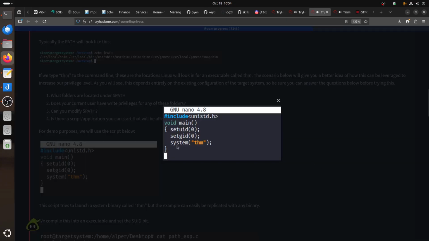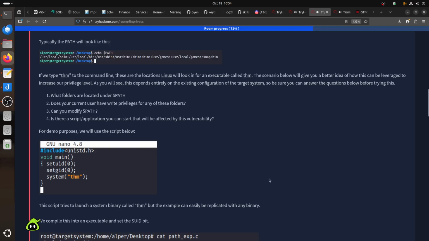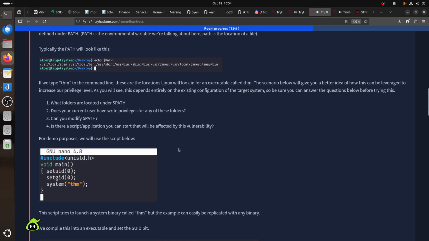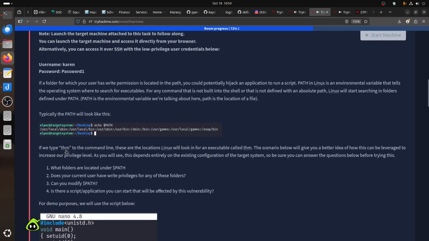So if you have a program like that, let's say system TryHackMe. Whenever you see a program or script running like that, it doesn't put a full path. Let's say it doesn't say home this or user this, it just calls something. Here the path can be dangerous. So for example, if you type thm in the command line, these are locations we look in, so we look inside these folders.